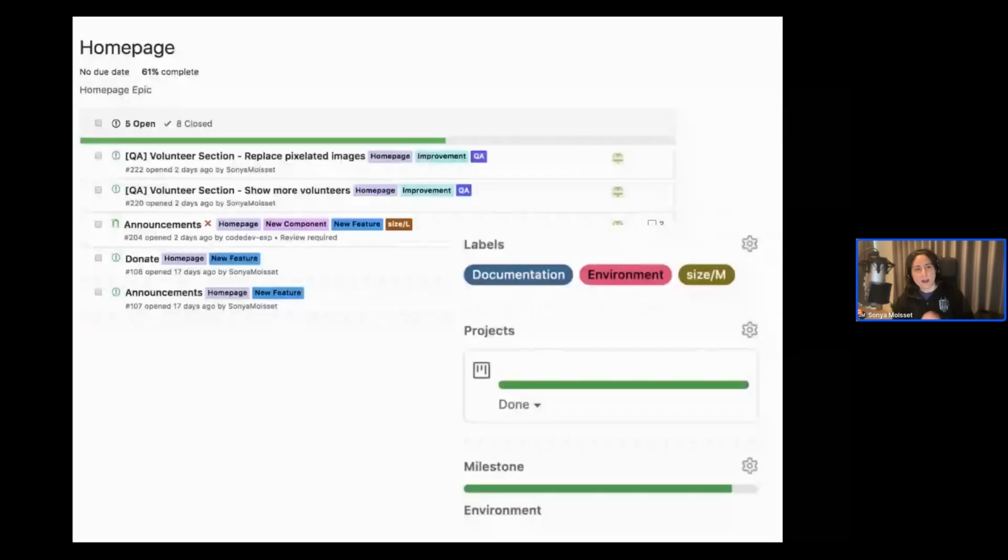So for example, we have the homepage epic or milestone. So you can see there are different tasks within it. The only thing that you need to do is to be disciplined.